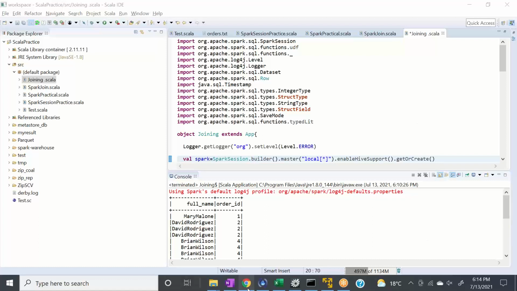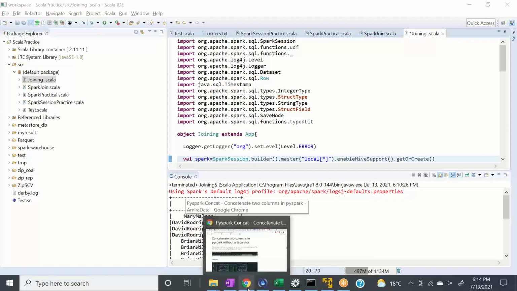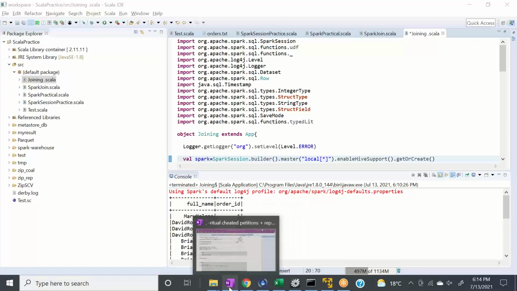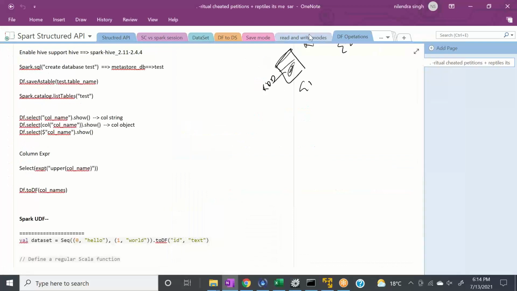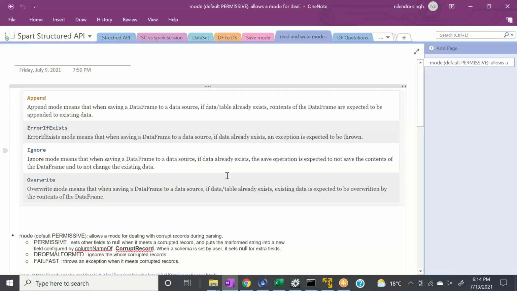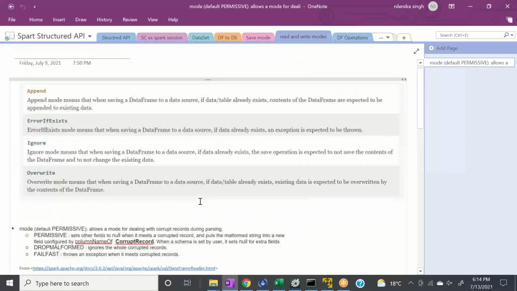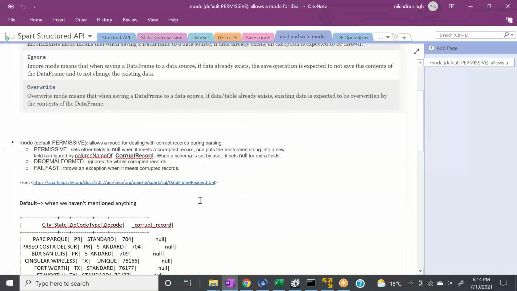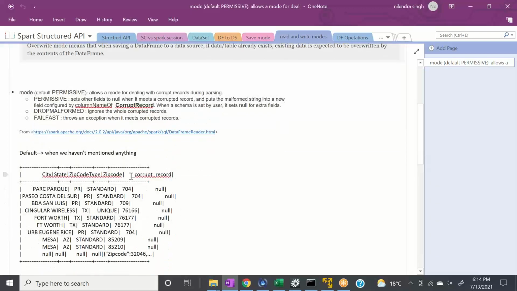Okay, so when we talk about reading or writing a file from any data frame, we are talking about modes: reading modes and writing modes. When we talk about reading modes, there are three types: permissive, drop malformed, and fail fast. The permissive mode is all about, if corrupted data is coming, don't worry about it. Create a new column called _corrupted_record and put the whole record into it.